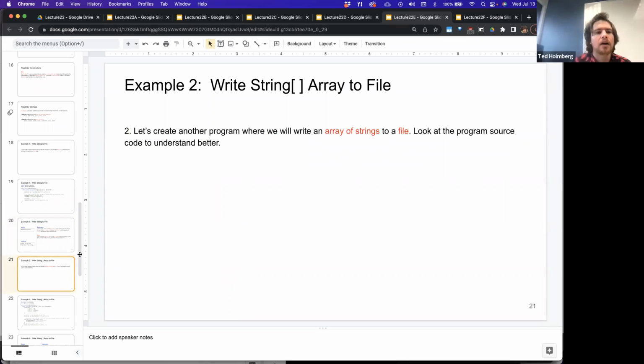Okay, let's look at another sample program here where we take a string array and write that to a file just so we can kind of vary it up.